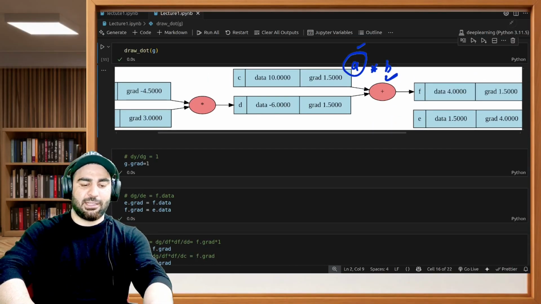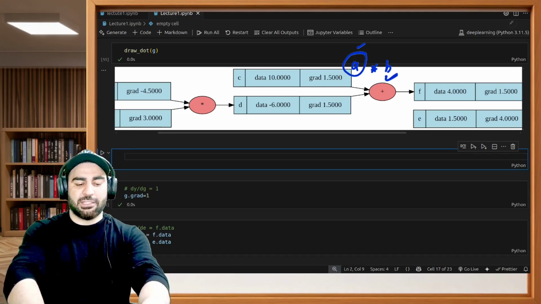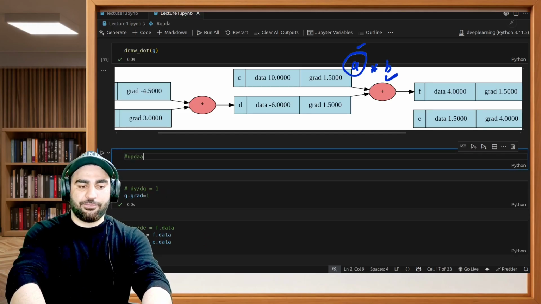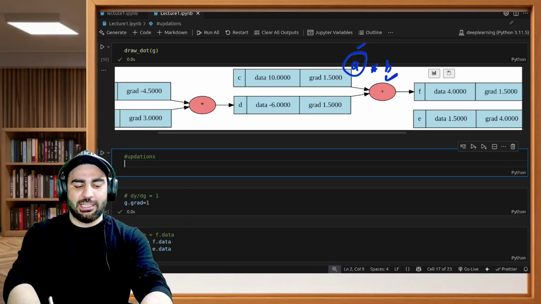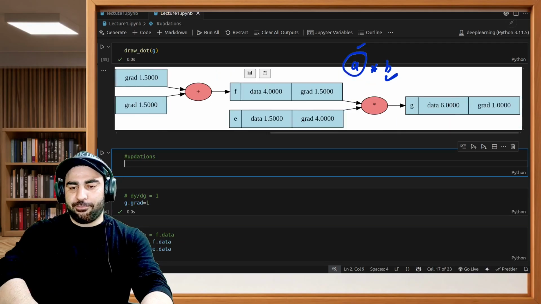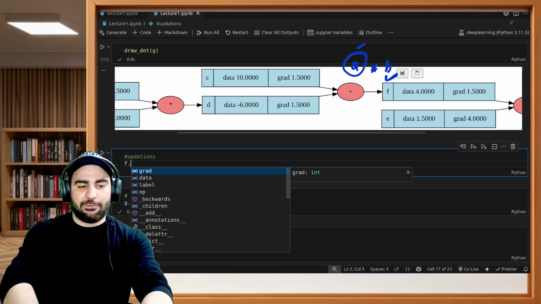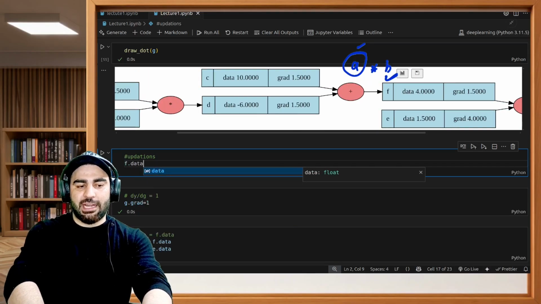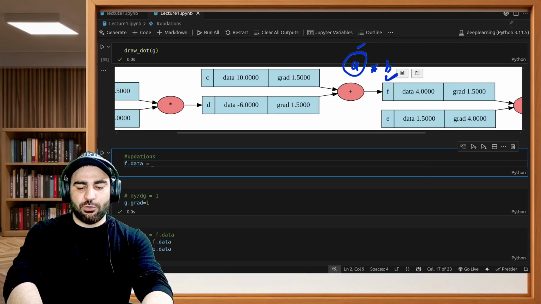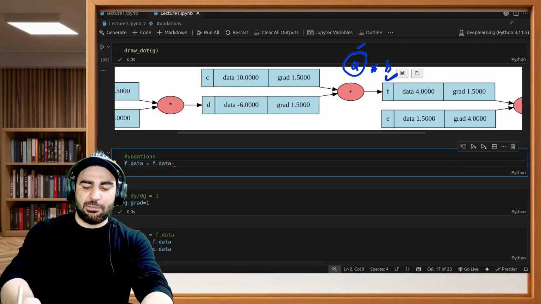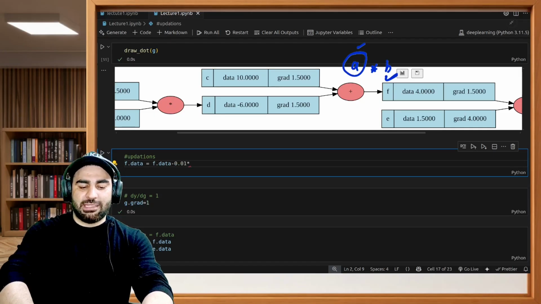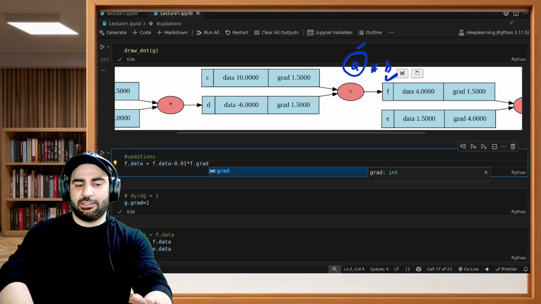That is the thing that Jupyter gives me. So I'll do updations and I'll see if I can get less loss. What I'm now trying to do is, because I have a gradient for every node now, I'll start from f. So f dot data: whatever data it has, this is equal to f dot data, and then subtract some learning rate, 0.01, multiplied by whatever is the f dot grad. Okay, I suppose you got this.